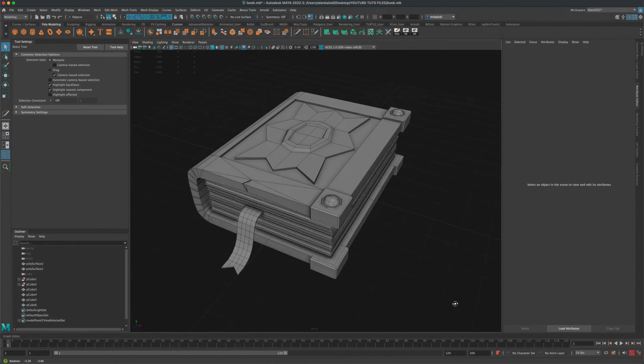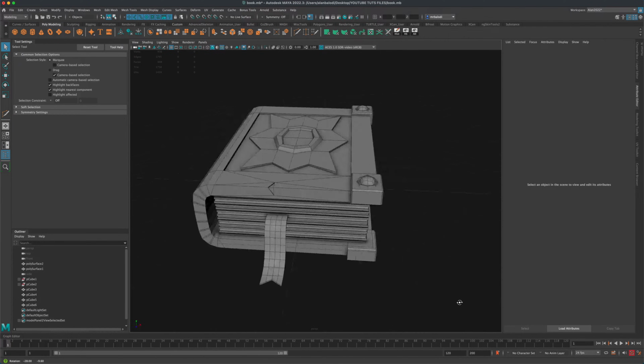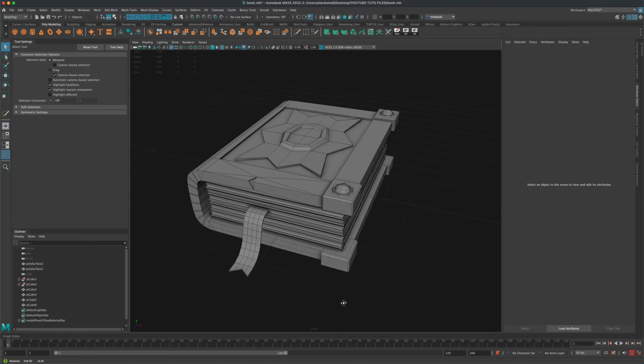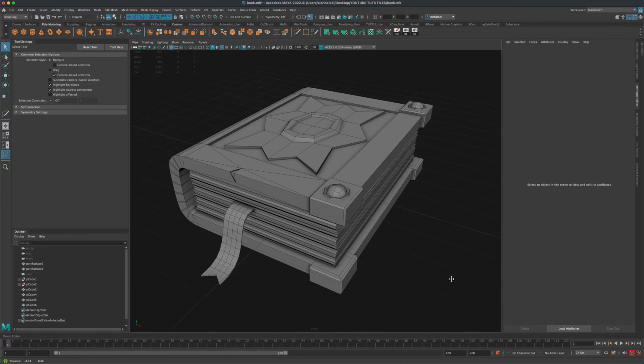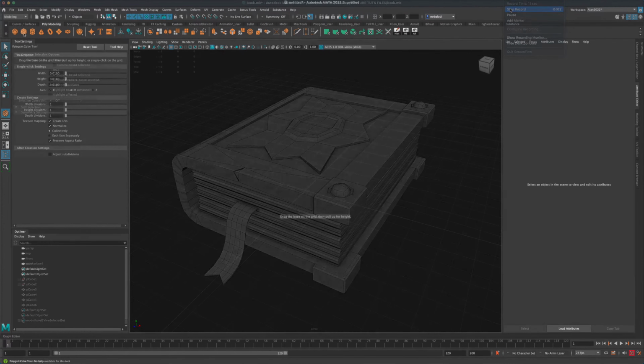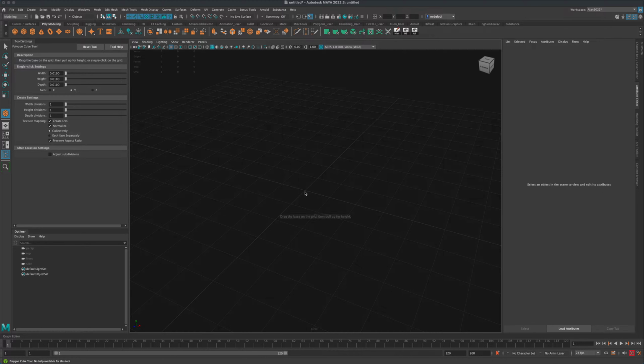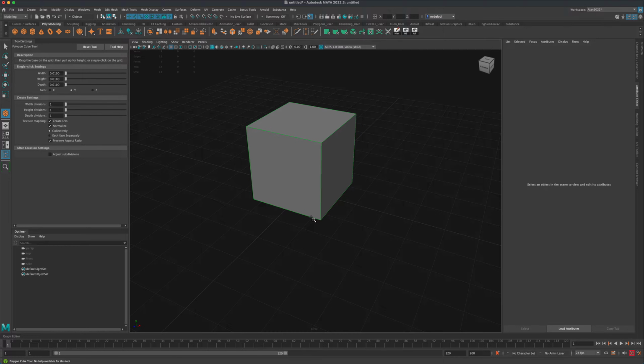Hey guys, in this video, let's go ahead and try to make a cartoon game book, something that looks like this. All right, so I'm gonna grab my box here, and holding down the Shift key, I'm gonna drag a box right on top of my grid.